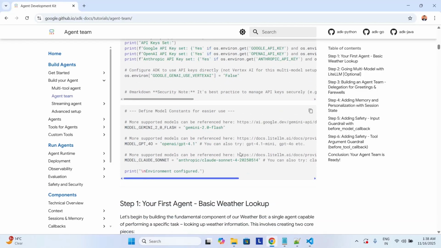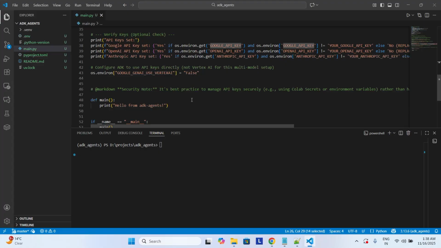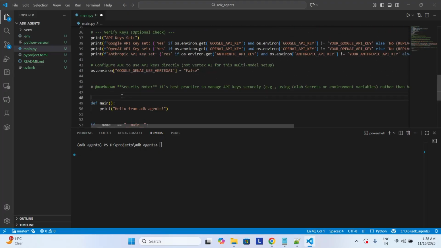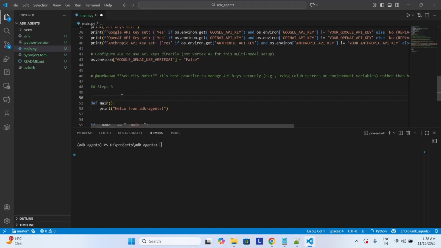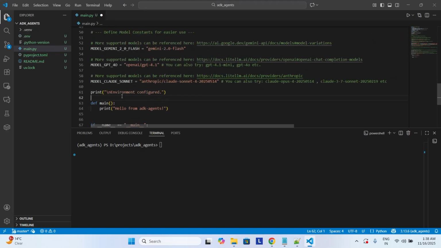So the next step is to define model constants for easier use. What model you're using, it is better if you can define a constant. So this will be picked up by ADK. So I'll copy it, and here again I'll say step 3, and there we go.